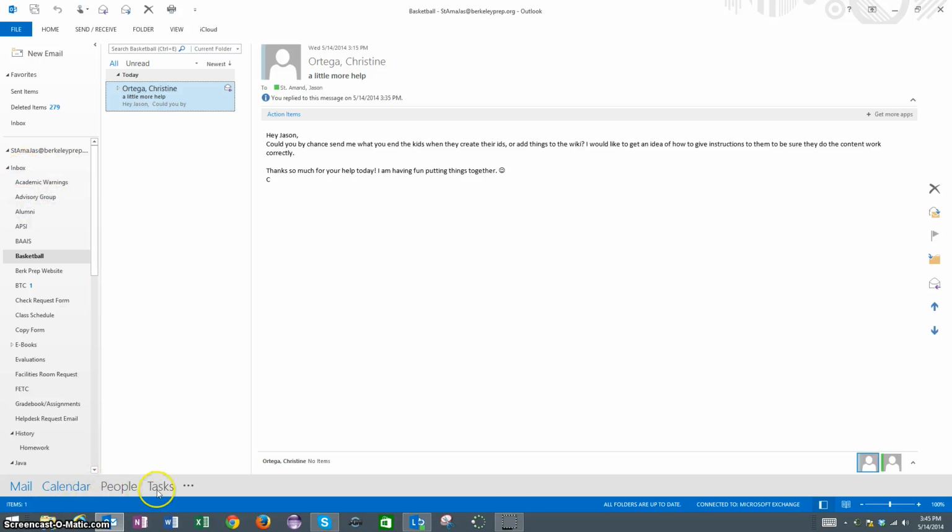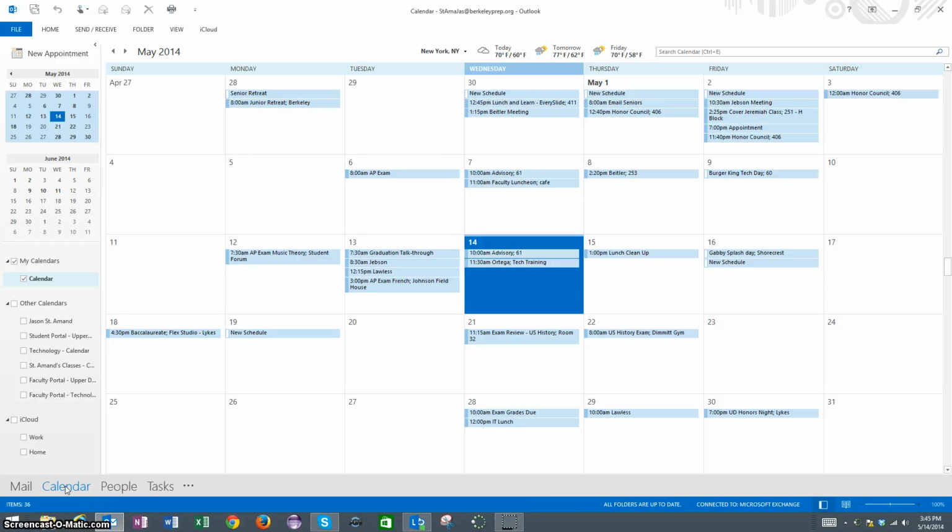Now notice down here at the bottom, you have a few tabs. The other one is calendar. Now your calendar is going to be very important. It's going to be a great way for you to keep track of tests, quizzes, homework, due dates, papers, basketball games, whatever it is in clubs or sports or academics that you want to remember that's important. You need to start using your calendar to figure out how to do that.